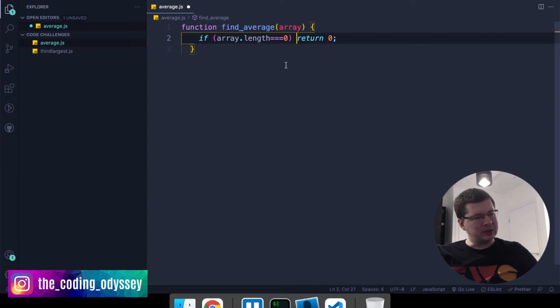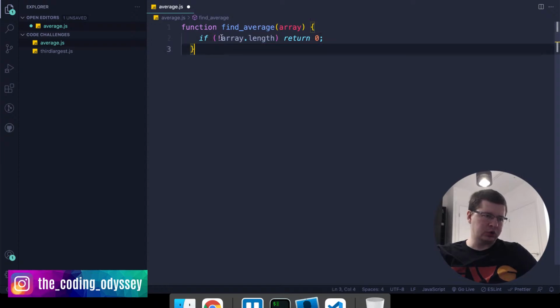And we can also write this like this. If we're saying if array length, it means if array length is a truthy value, so it means it's not 0. But if it's 0, it's going to be a falsy value. So we use the not operator in front of it. So when this is a falsy value, using the not operator it becomes truthy, then it means the array is empty, so we return 0.